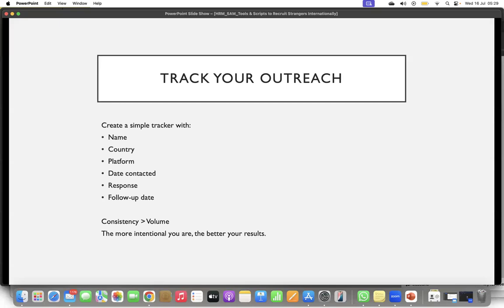And then you also need a way to track the people that you are talking to. So in my team we designed a tracker that we are using, but you can create a simple thing, even in Excel, where you have the name, the country, the platform, the date that you contacted the person, their response, and a follow-up date.